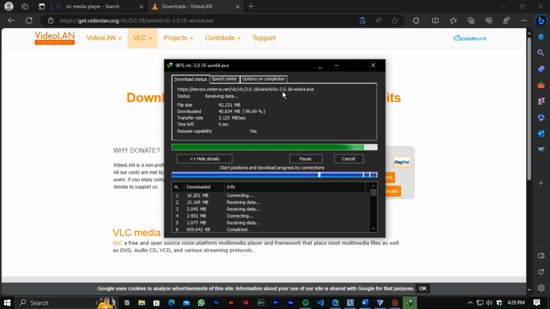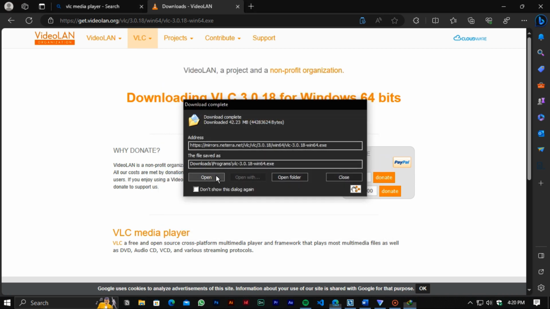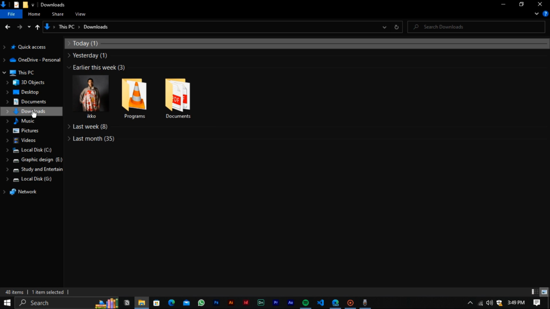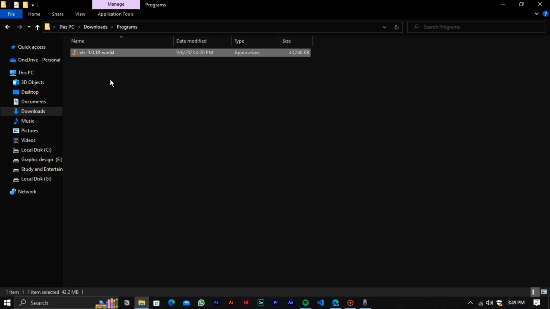Step 4. Open downloaded file. Once the download is complete, locate the downloaded file. You can usually find it in your computer's downloads folder.